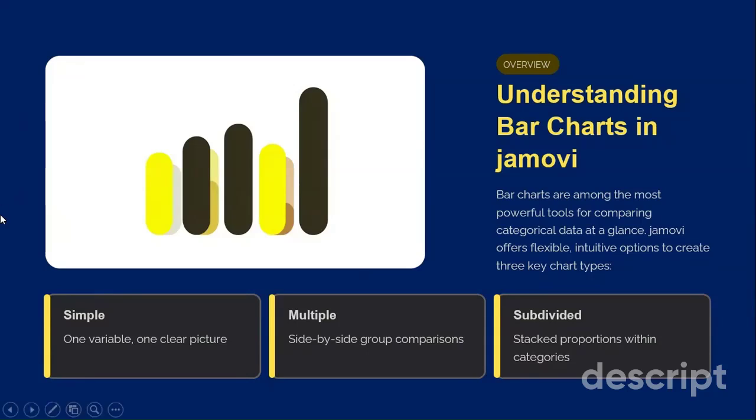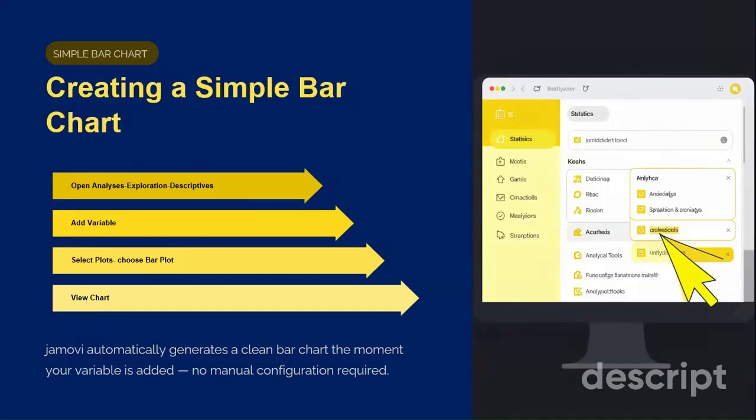In Jamovi, we mainly work with three types of bar charts: simple bar charts, multiple bar charts, and subdivided bar charts. Each serves a different purpose depending on what we want to communicate. Let's start with simple bar charts. This is the most basic type and involves just one variable.